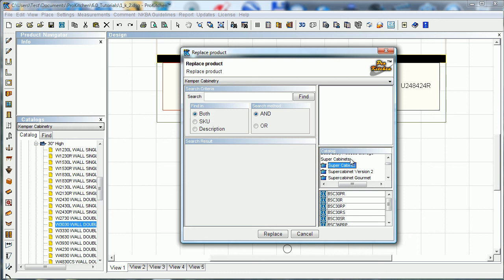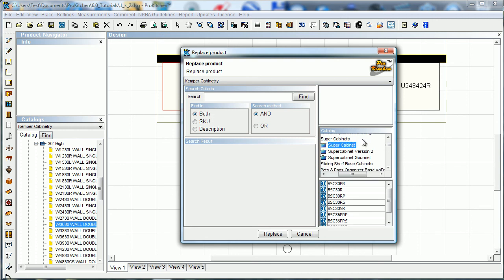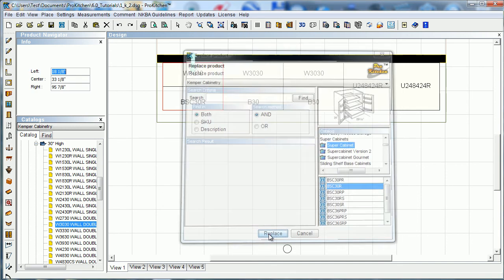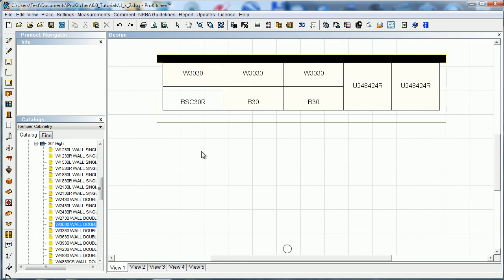So super cabinets, we're just selecting them through the tree, and of course you can make this tree bigger or smaller to fit your needs. Super cabinet, we're just going to choose this guy. I'm going to hit replace, and now my super cabinet's in there.